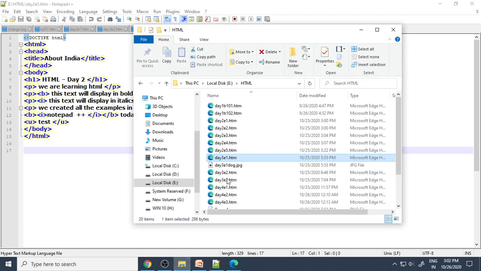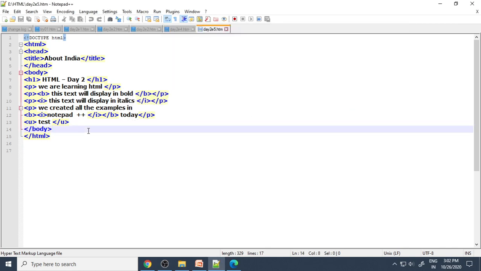Whenever you create all these files in your folder, keep practicing and create more files. When you create more files, you'll get more experience. Don't assume that just watching the video it will come. It's not like that. When you try on your own, then only you know what the problems are.